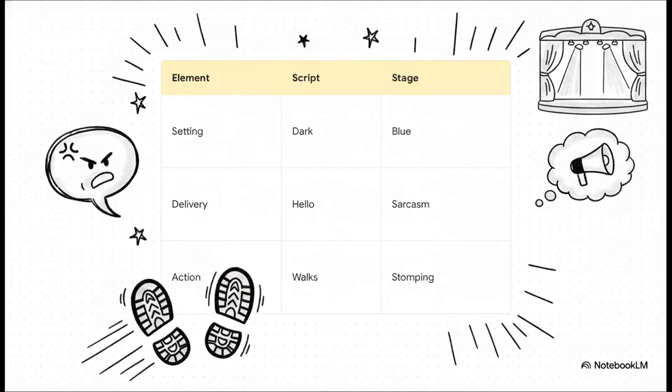Just check out this table. Look at setting, for example. The script might just state a dark room, but a director interprets that with blue lighting and eerie shadows. Or delivery. The script just says hello, but the actor delivers it with heavy sarcasm. Even action. The script might say he walks out, but on stage, the actor is stomping aggressively. These performance choices can completely shift the mood of the original text.